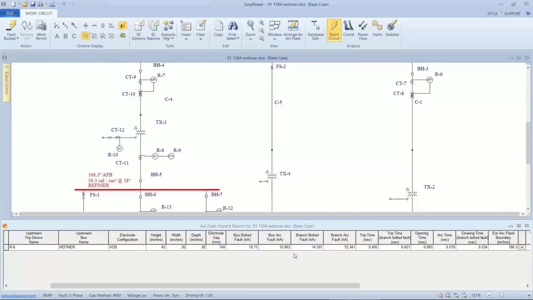Now, here's where the trick comes. We know the opening time is 83 milliseconds. This is the opening time for this breaker. And we can go back and verify that in a second. The arc time is a summation of the trip time and then the opening time, and that's over half a second. So the question is, why are we using momentary current?